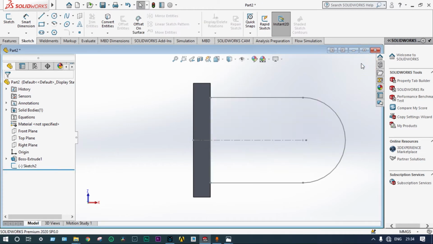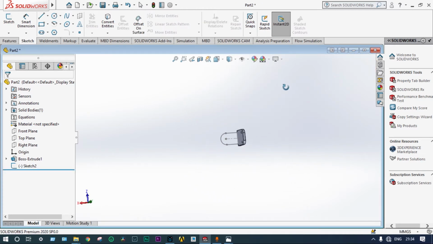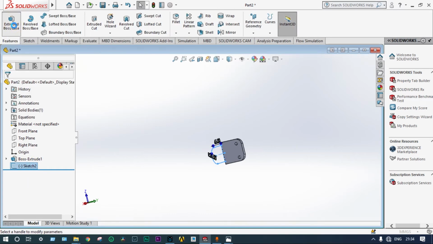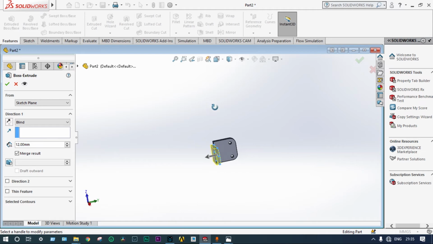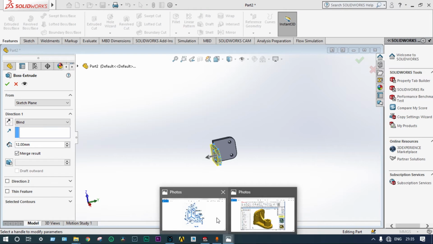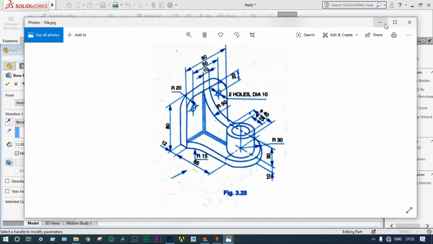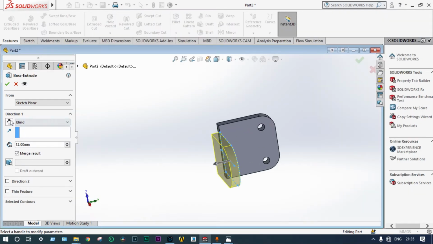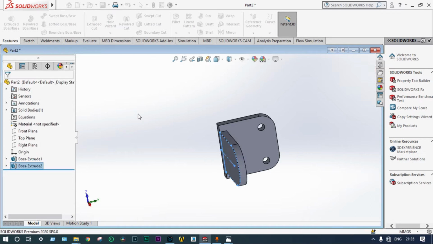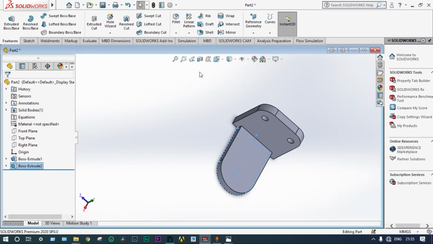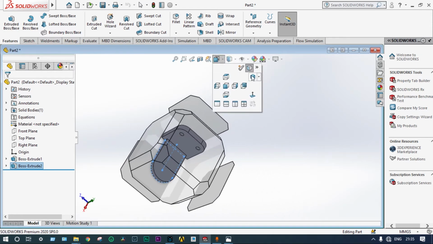Exit from the sketch. Now that is to be extruded. Select the sketch again. Features, extrude boss base. And extrusion length will be 10 millimeter. I think extrusion depth equal to 10 millimeter. That is to be extruded in the reverse direction. Done. Right. Let's see the view, isometric view.